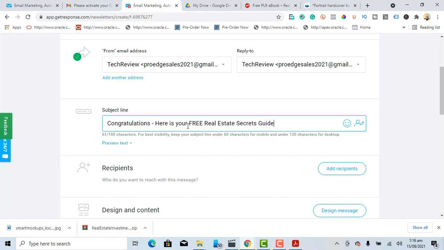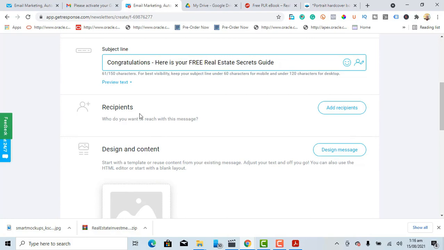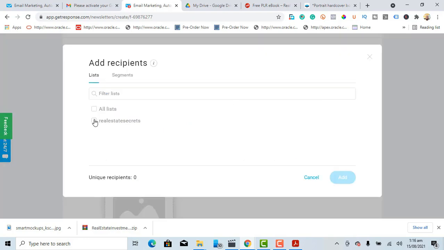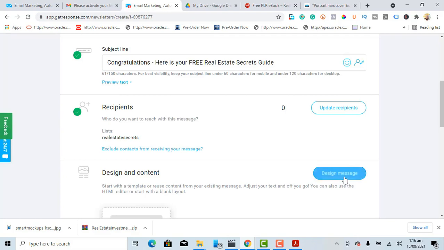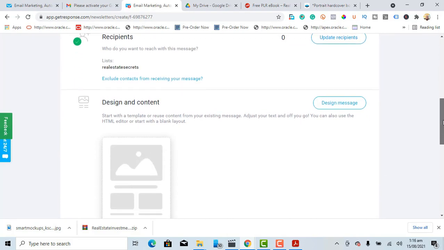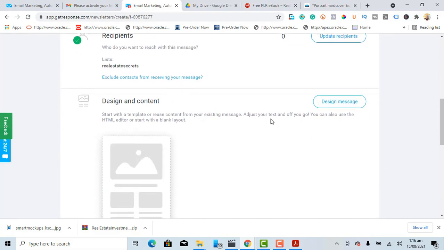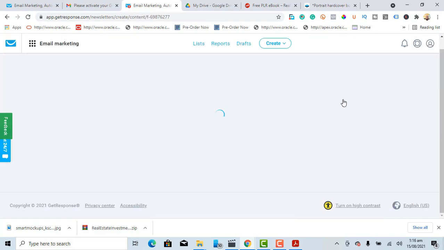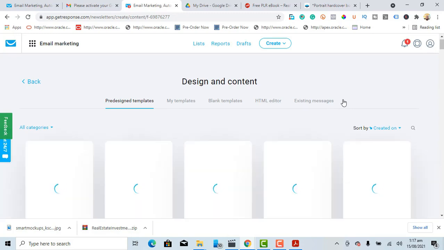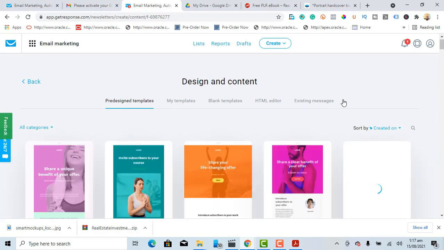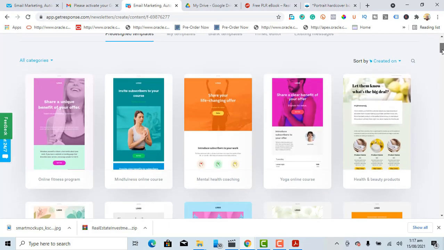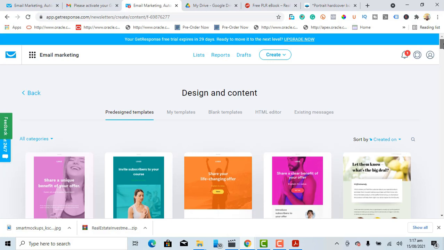Now this is the part I was trying to explain earlier on, where you design the message itself. GetResponse comes with some pre-designed templates and so on. Some people advise you don't go for this, that you create your own email message yourself, maybe using a blank template. I also would advise that because of the open rate, it makes it easier to deliver. So I'll go to blank templates. Let's just create a very basic email.